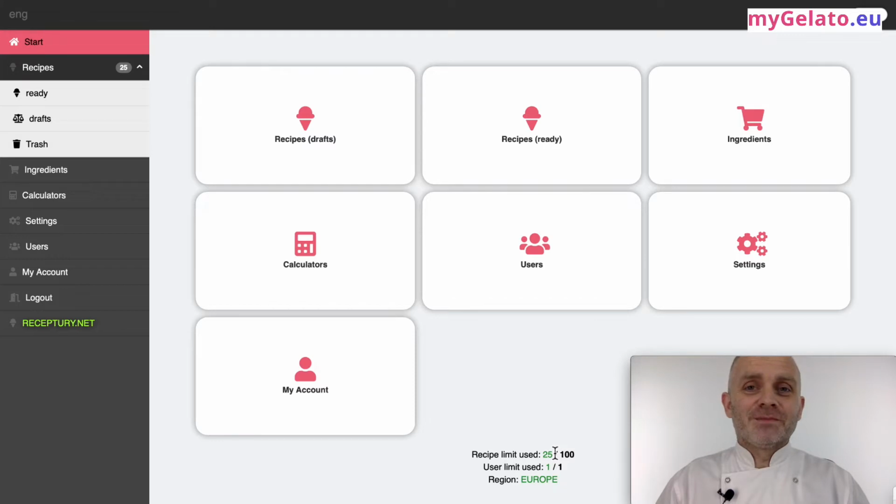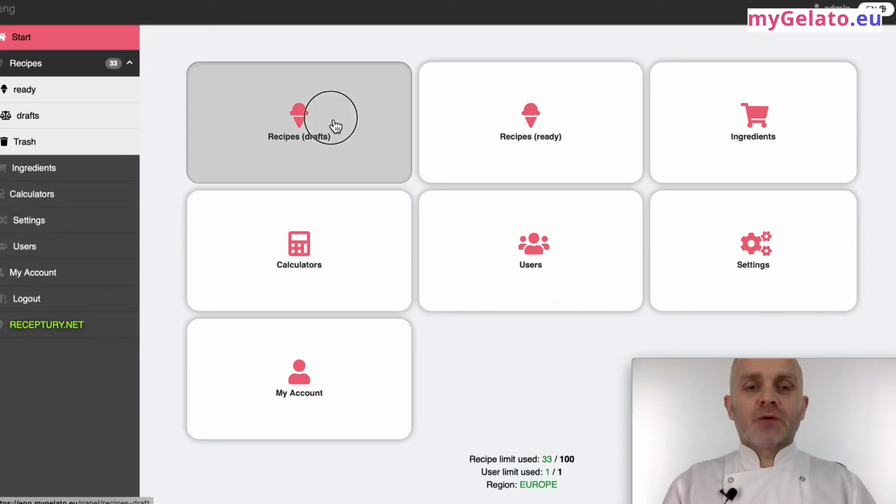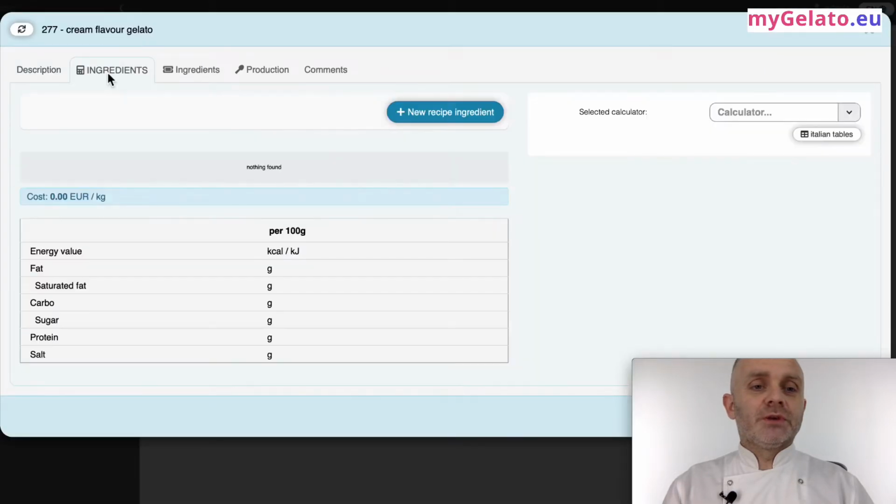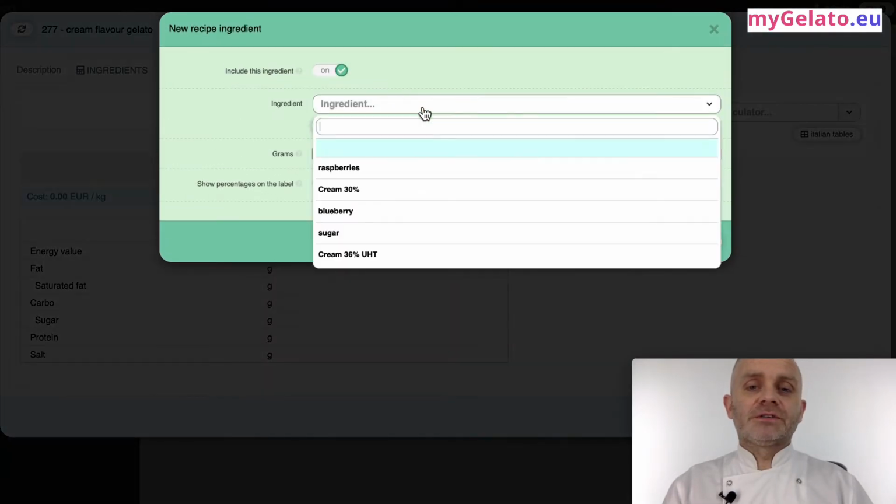Let me show you. Let's start with recipes, add new recipe, and we name it cream flavor gelato because that's one of the most common flavors in Poland. Type gelato and serving temperature -13. We switch to the ingredients tab and we add the first ingredient.